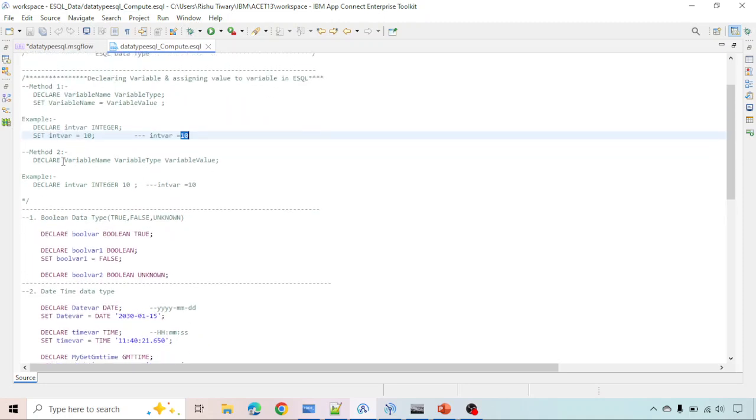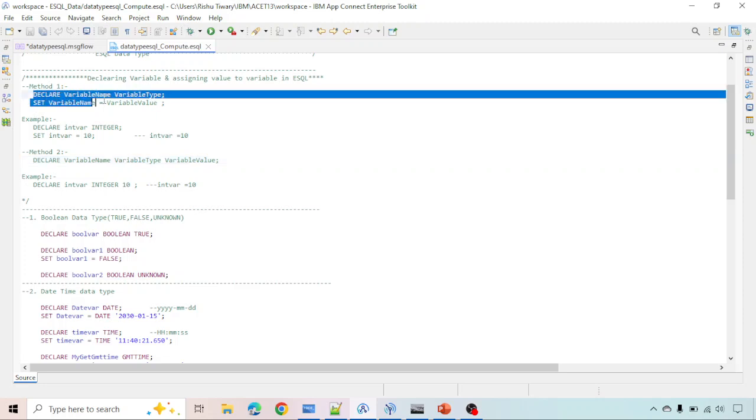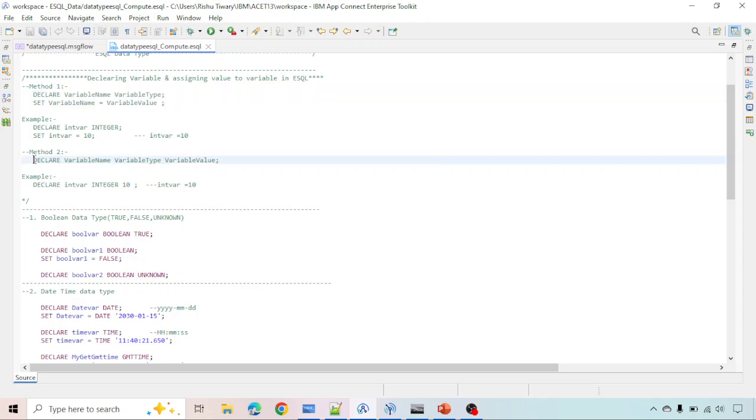Now let's understand the second method. Instead of writing this in two lines, we can achieve this using one line. So we write DECLARE variable name, variable type and the variable value. In the same line we can write the variable value, and this variable name is going to be assigned this variable value. So again, the syntax is DECLARE variable name, variable type and variable value, and the variable name is assigned the variable value.